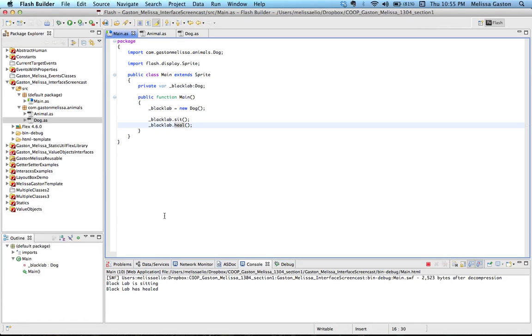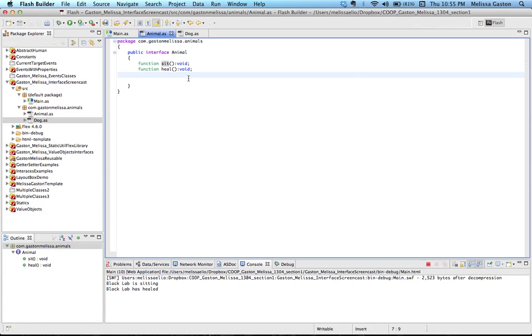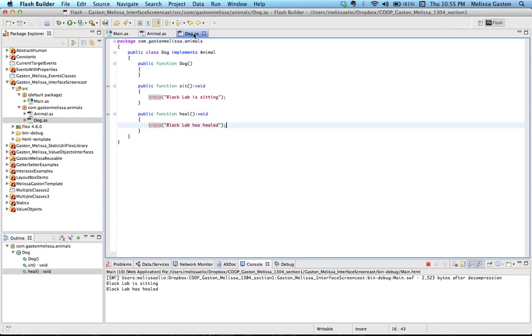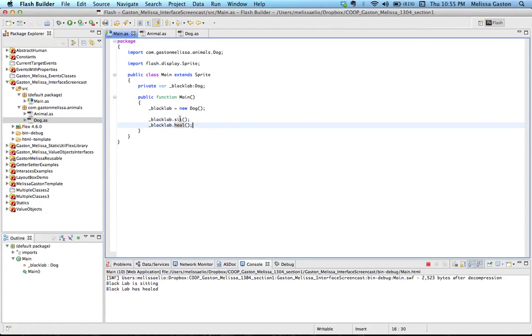So that's how to create an instance. Remember, your interface has only the functions. There's no attributes. Here is your class type, and then your attributes go here.